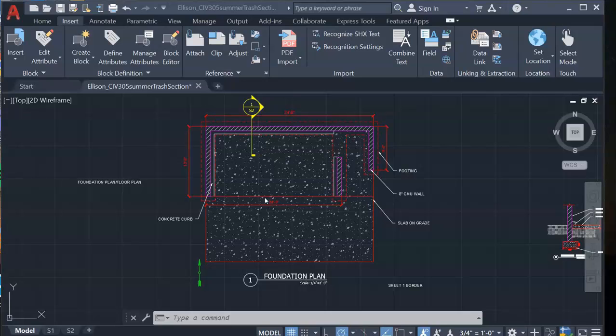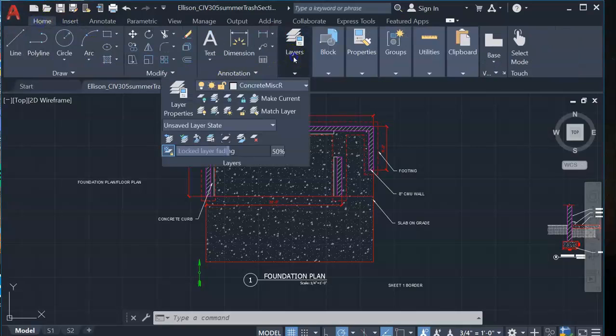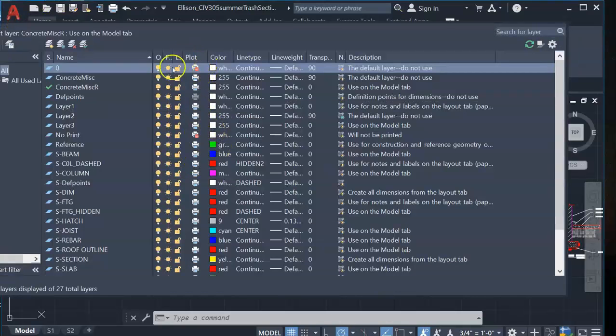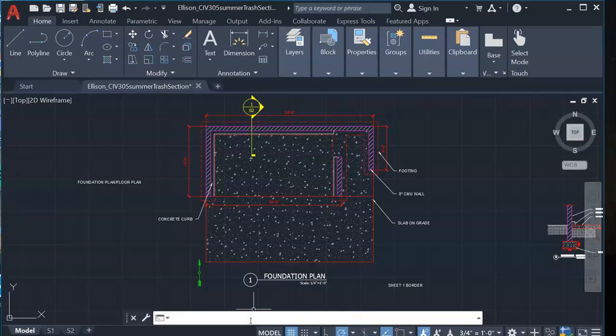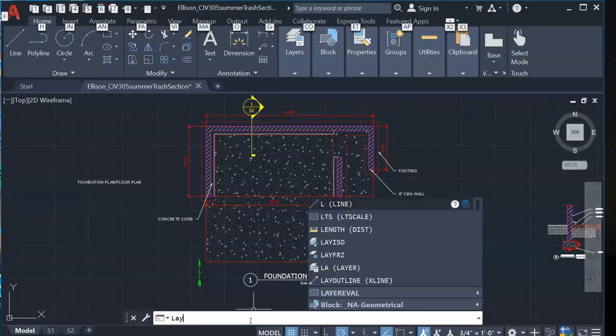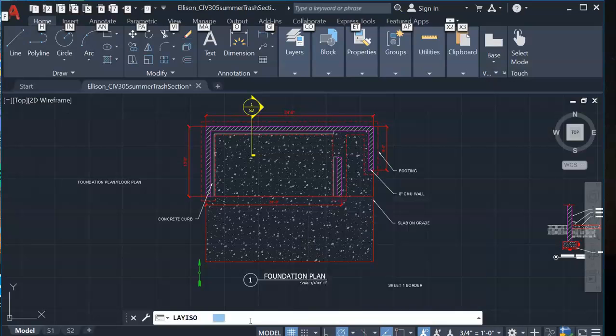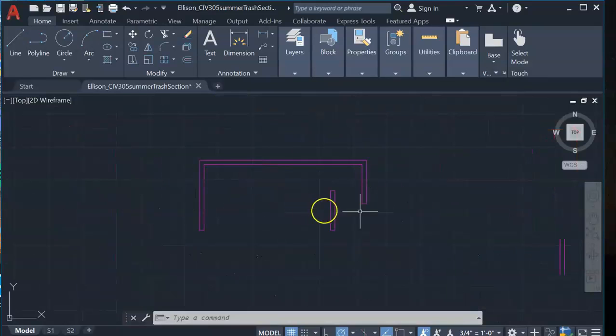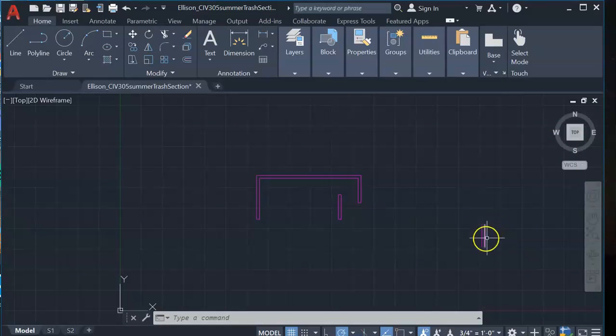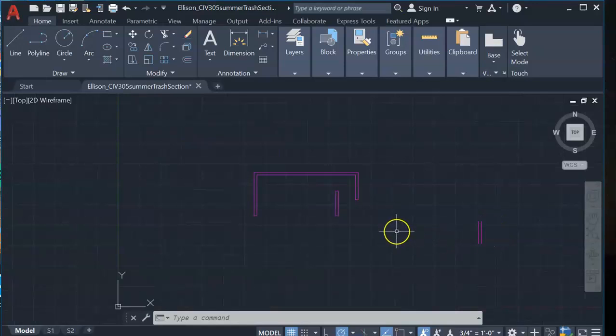And so I'm going to isolate the wall layer, and I can do that in a couple different ways. I certainly can go home into my layers, and I can freeze, turn on and off my layers here. But another way of doing this is that I can type in, I like using the shortcut commands, and I'm going to start with LAYISO, and I'm going to select my wall here and hit enter. And so essentially it selects all my wall lines, and these are my walls for my section.